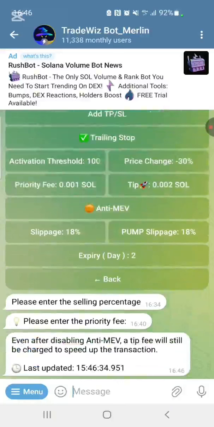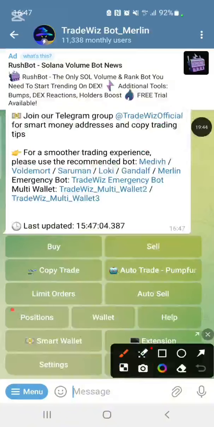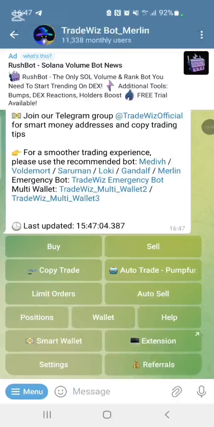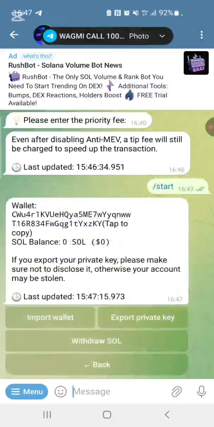Now remember, we have expiration days here, which is 2 days. You can click on it to increase the days. If you have some positions that you want to see, you can click here, and here you can click on your wallet. And then yeah, let's just click wallet. Maybe there is an example.